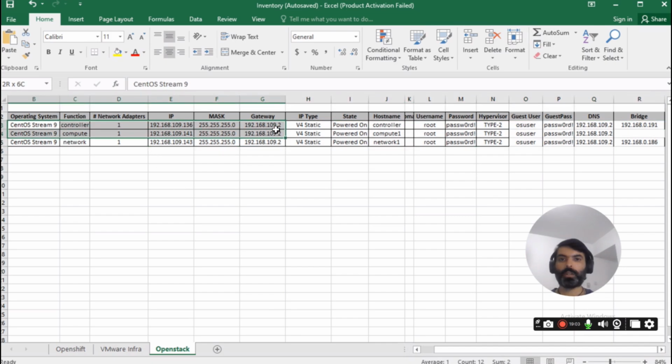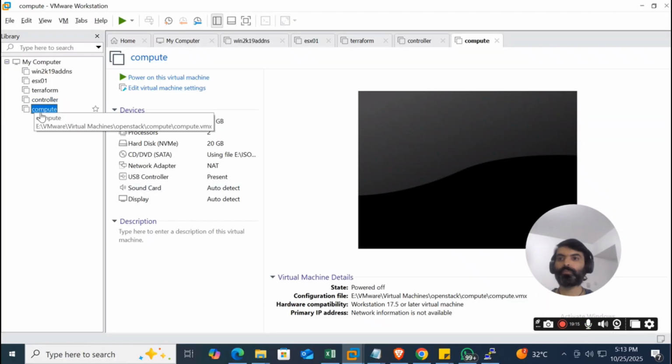IP is correct. I still don't have the bridge interface. Okay, I haven't added that. In fact, I should have added that. So it's okay, we can still add it now. Now this is my compute node, and I will just power on this node.